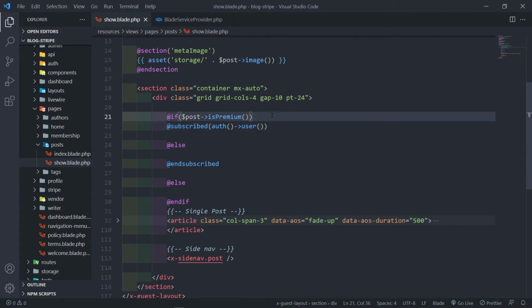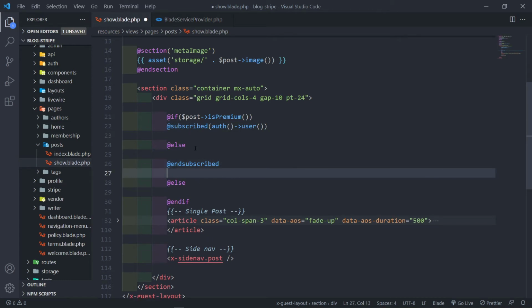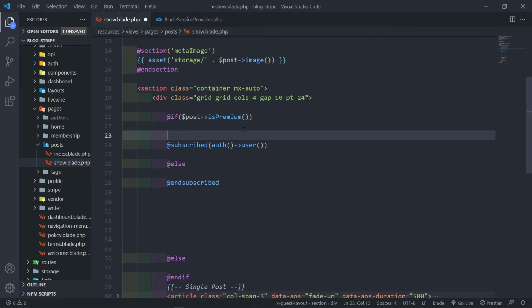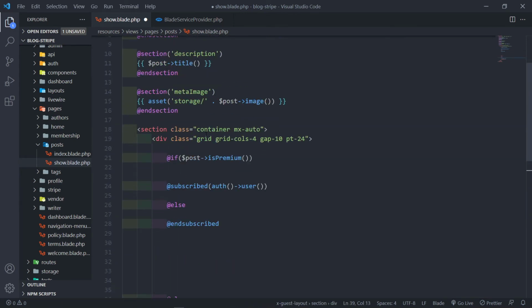So the first thing we check is if the post is premium. If the post is premium, no problem, then we check if the user is subscribed or not. These are different else statements, and I just want to keep them separate so that you guys don't get confused. So that's the premium. Then this is going to be a conditional where we check if the user is subscribed or not. If the user is subscribed to their premium plan, we want to show the article. So let me just cut this out and put it in here.